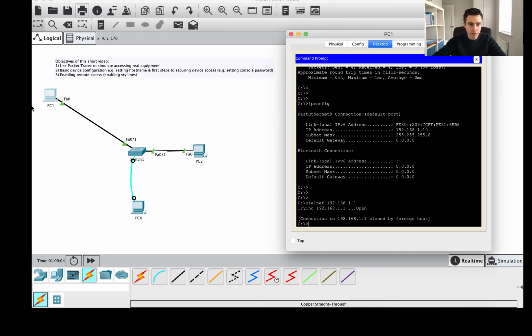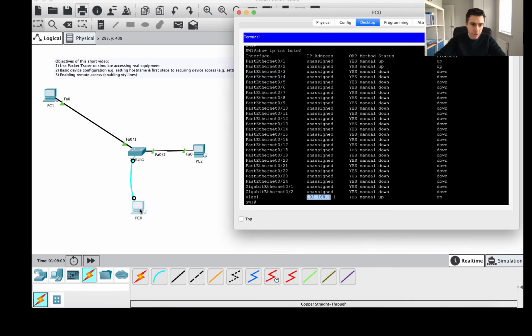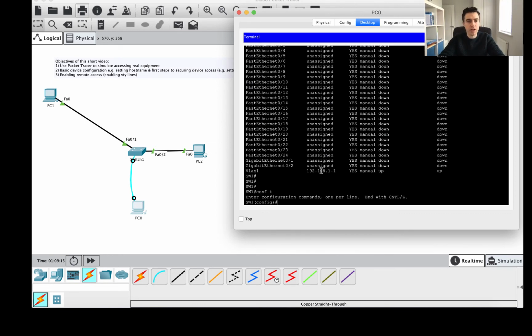So in order for this person to be able to remotely access it over the network, I would need to, in the comms room when I'm setting up this switch, go into configuration mode and enable what's called virtual terminal lines. So in this case, let's do this. And before we enable the virtual terminal, it's good practice to actually put some passwords on this.